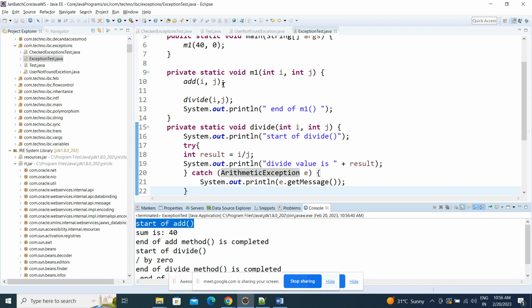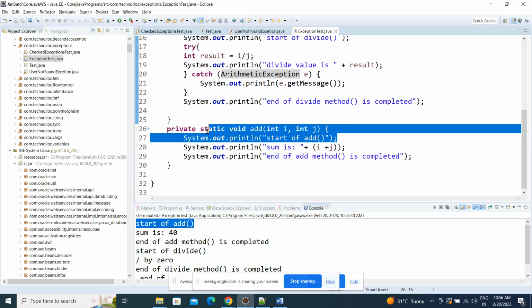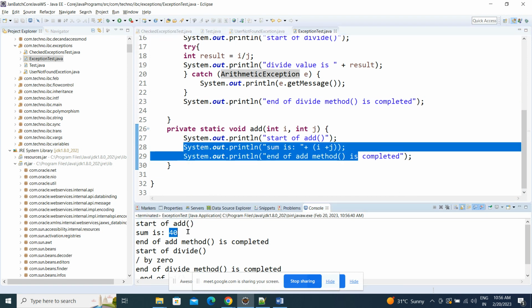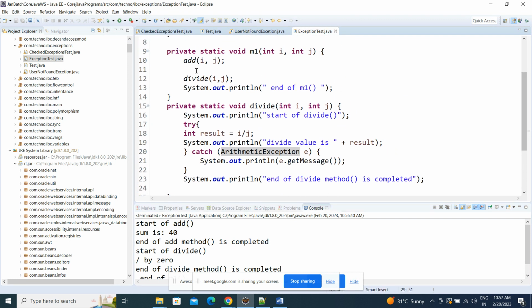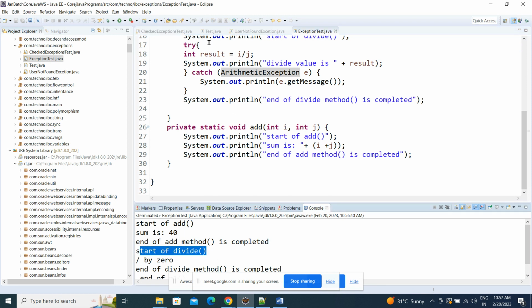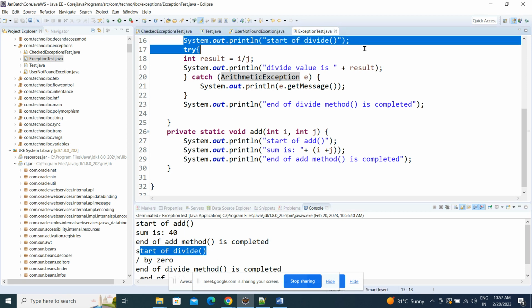Start of add method. The add method has started, and the result is 40 plus 0, 40. And end of add method. Next, we are calling the divide method in the M1 method, the second line, right? So the divide method will start. Divide method is started. Okay, this line is executed.